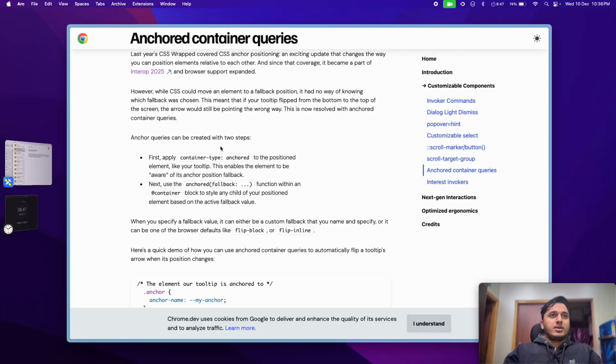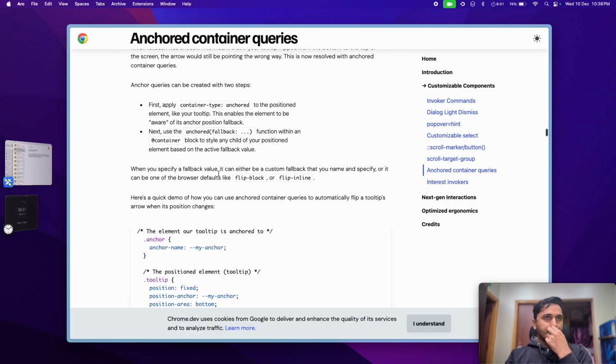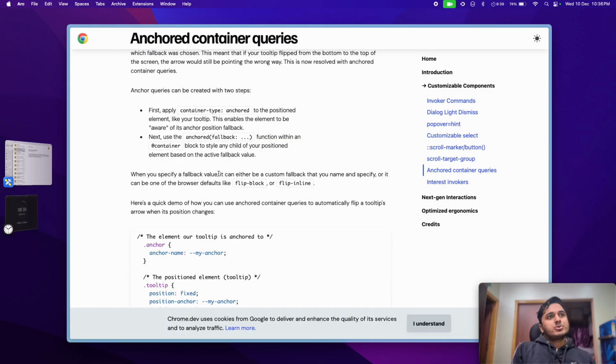Anchor queries can be created with two steps. First, apply container-type: anchored to the positioned element, like the tooltip. So container-type: anchored enables the element to be aware of its anchor position fallback.